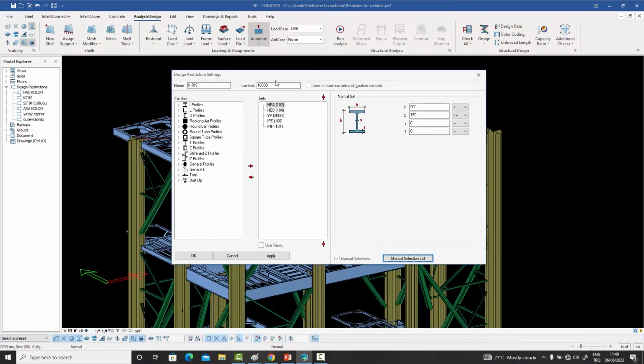And you can also tell it to limit your lambda. For example, if this is not for beams, but say for vertical braces or horizontal braces or columns, you can limit the lambda if you want, the buckling length related lambda values.